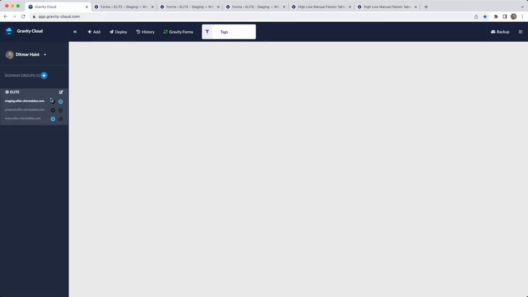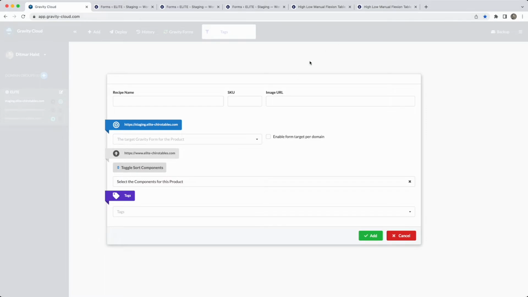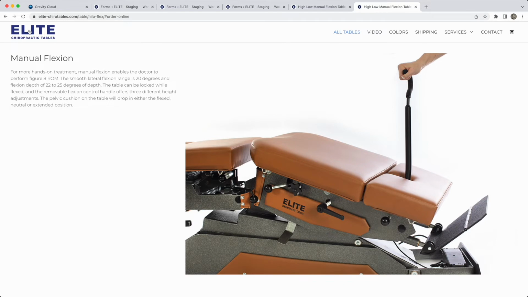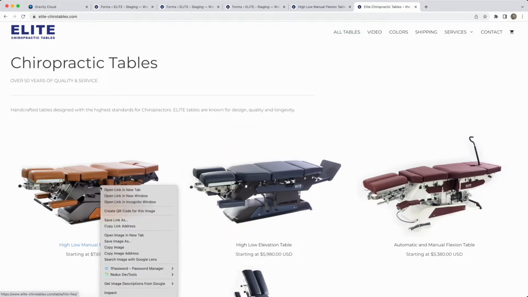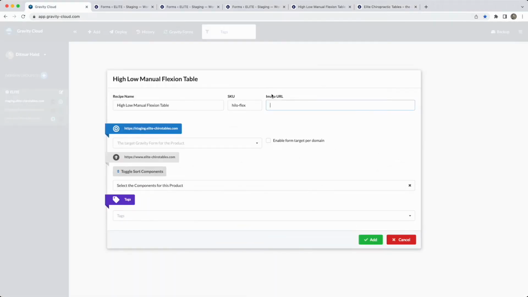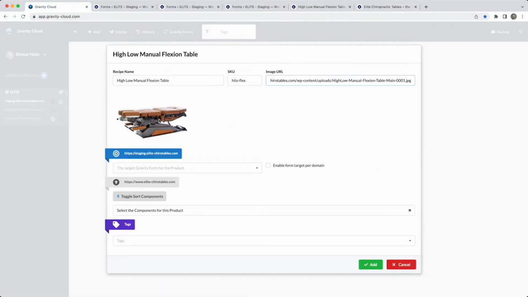So let's go over to Gravity Cloud, and now we're going to create our first product recipe. So come in here and we're going to give it a name. We're going to call this the high-low manual flexion table. And it is a high-low flex. For the image URL, you can go just to your site. If you right-click an image, you can go copy image address, and go back to the form, and then paste it in here. This is optional, but I think it helps you identify your product much easier.